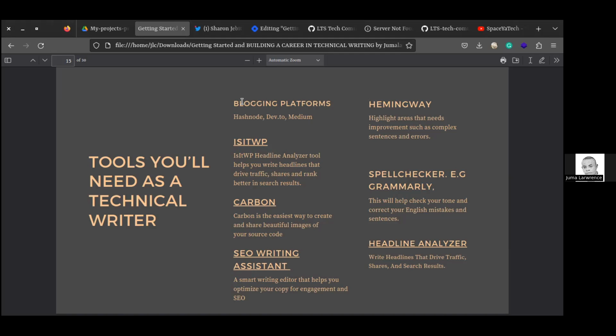You have a tool called SEO Writing Assistant. These are smart tools that act as an editor and help you optimize your copy and engage with the SEO part of it. You also have a tool called Carbon. Carbon is an easy way to create and share a beautiful snippet of your code as an image.